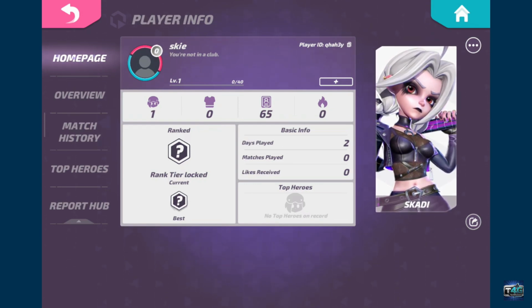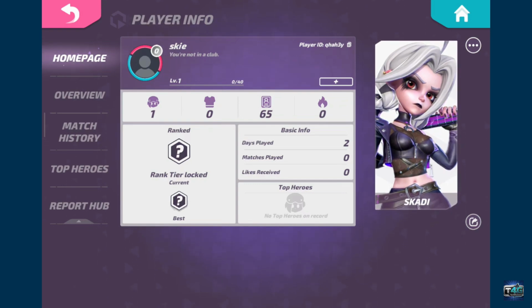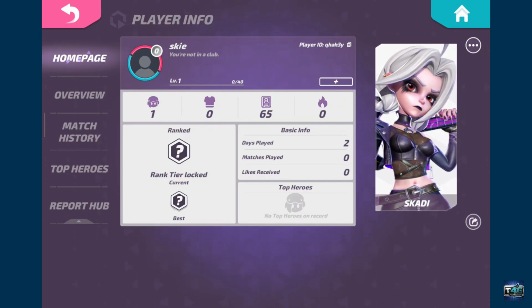So that's how you successfully find your player ID in T3 Arena. You can now add friends, contact support, or manage your account more easily.